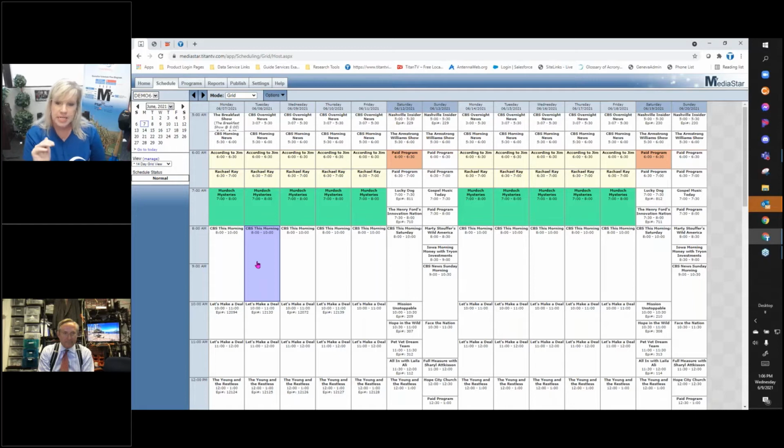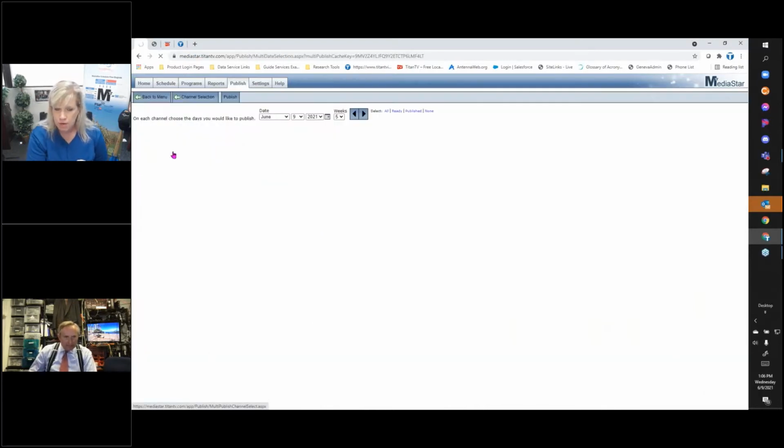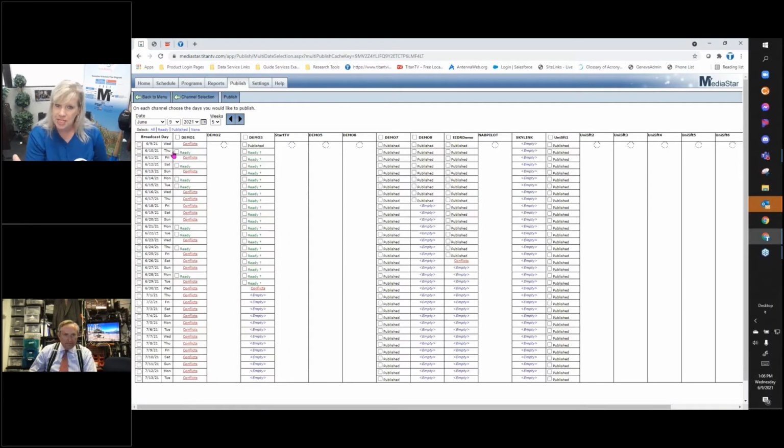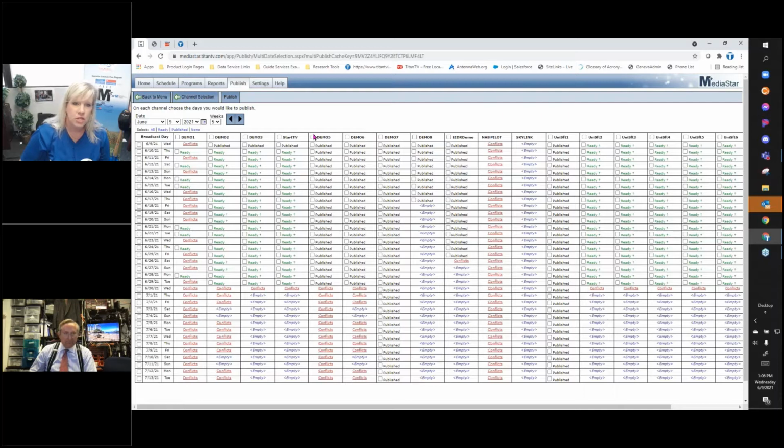But now for me to get that out to my 3.0 ESG data service, I need to publish. So remember in MediaStar, publish is what pushes it out to PSUP for 1.0, and then it pushes it out to ESG, which is PSUP in the 3.0 world. So I'm going to go in my demo 5 and my demo 6.